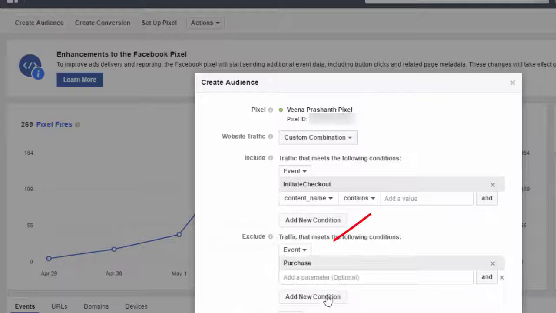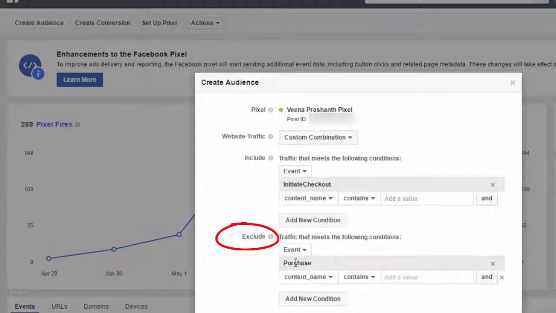However, exclude those that actually completed the purchase by saying event, purchase, and in this case you will say the same content name, the same button name. So now you can target those that initiated your checkout but actually did not complete the purchase, because you're excluding those that actually completed the purchase.